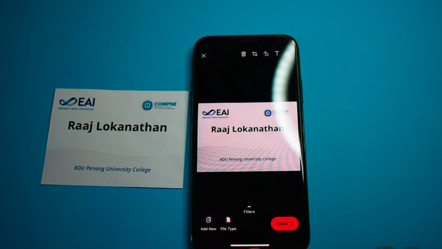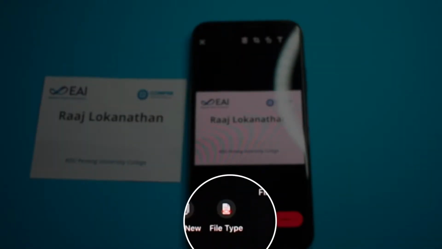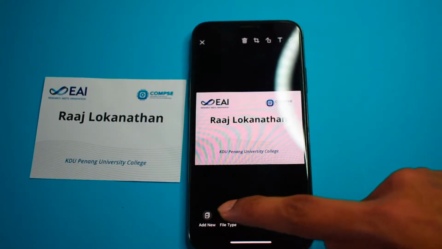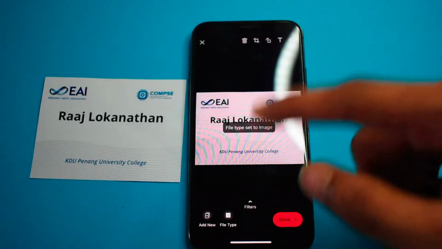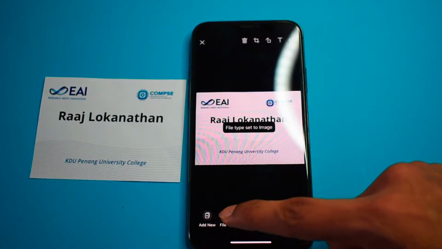If you can see here, there's one button called file type. Most of the apps don't have this feature. You can probably only save it as a PDF document, but this one can save as a desired file type. So I can just select this. Now you see file type set to Word, then set to image, set to PDF, set to Word. Okay, so there are three options.